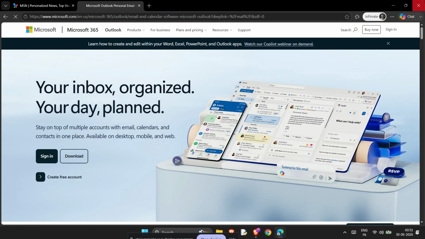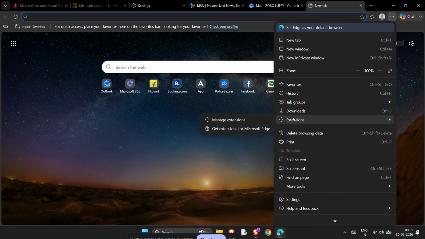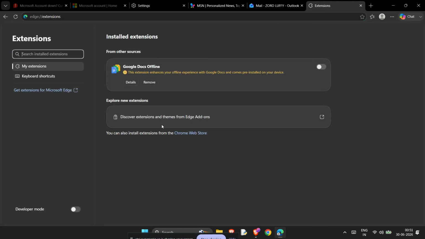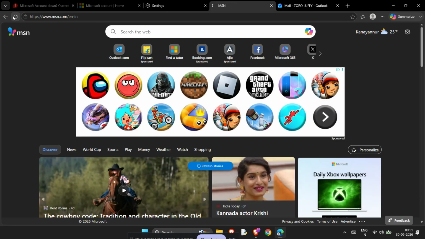If that happens, go back to your normal browser and disable extensions one by one, especially ad blockers, privacy tools, script blockers, and security add-ons. These can break the script that handles Microsoft's login tokens and trigger the error. After disabling an extension, reload the page and test again. If the error disappears, you've found the problem.